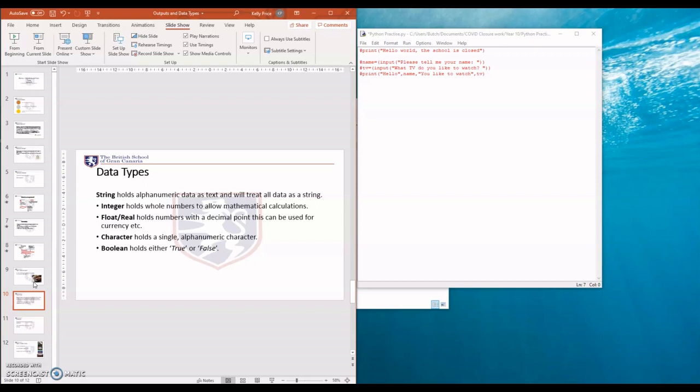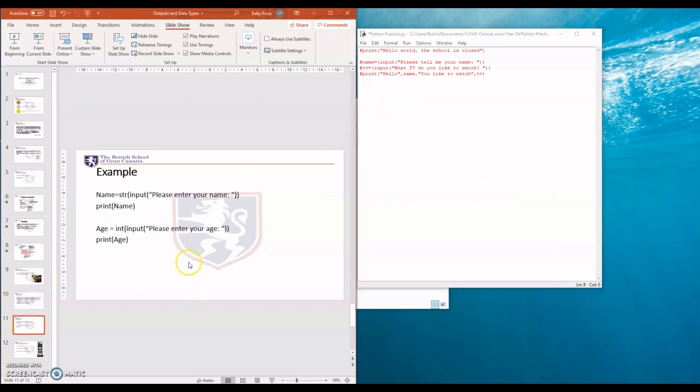So I'm just going to demonstrate to you what these different data types do. So here's an example. So we've got name, which you can put str. Input, please enter your name. And then age could be an integer because it is a whole number.